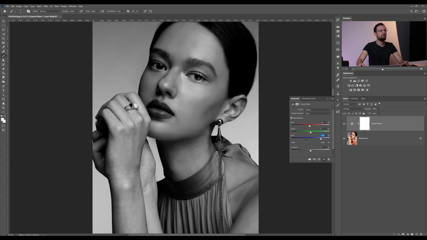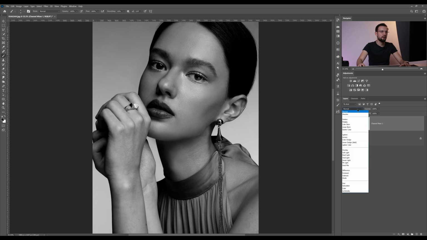So this is going to affect only the blue channel and the red channel of my image. Then I'm going to change the blending mode to Luminosity. And now look at this, the whole skin is looking a little bit darker, a little bit tanner.